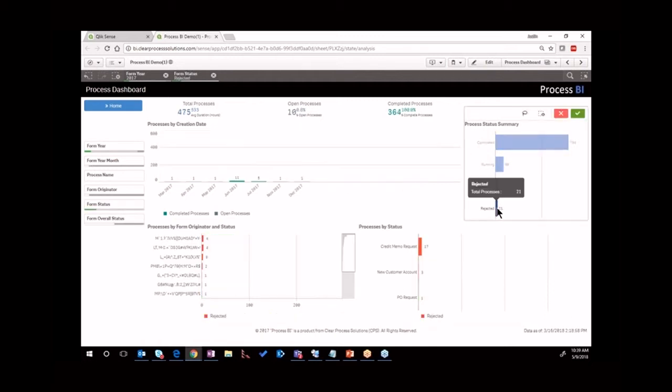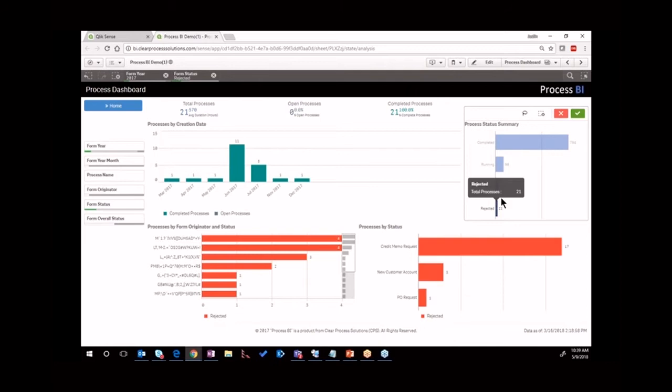So let's filter by rejected, because these are the processes that we really want to take a look at. We want to understand why these were rejected. So there are 21 total workflows rejected. And we can see that 17 came from our credit memo, 3 came from our new customer account, and only 1 PO request. So maybe our PO request was too large of an amount. Maybe someone was requesting $1 million and we didn't have the funding for that PO request, so we went ahead and rejected that.